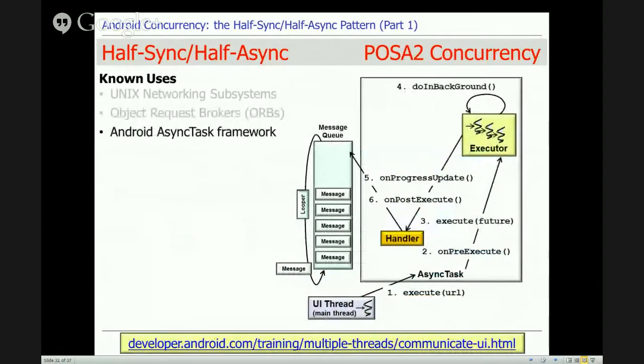The Android async task framework is probably my favorite example. We looked through the code of the async task framework in detail last week, week number 3. If you go back, now that you know the pattern and you look carefully at it, you'll see how the pattern is shown in the code, and we'll look at this in a second.